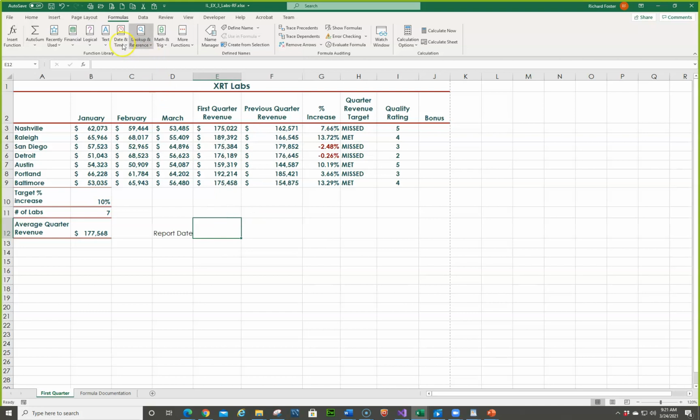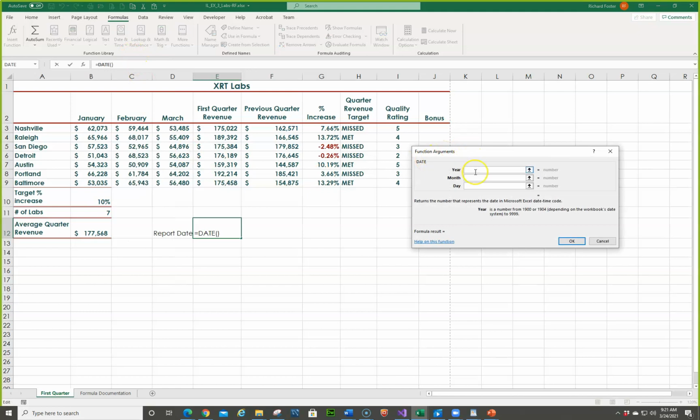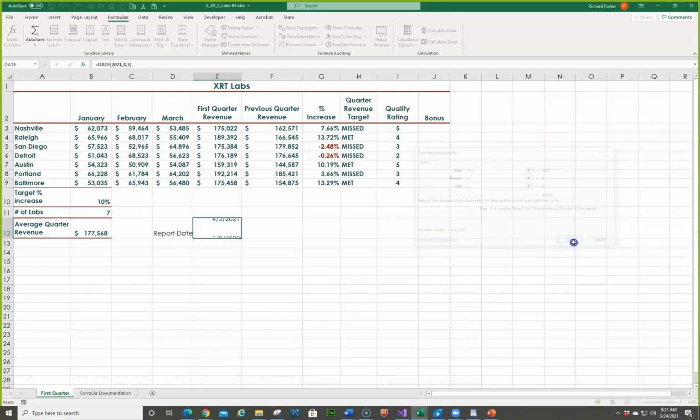So now let's go back in and do the date and time and choose date. And notice that it has the year, month, and day. So we're used to doing the month, day, and the year. So we're going to type in 2021. I believe it's 4/3. Let me double check. Yes, it is. So we're just going to type in 4. And we're going to type in 3. And let's see what happens. So now it gives us the actual 4/3 the way we want it.